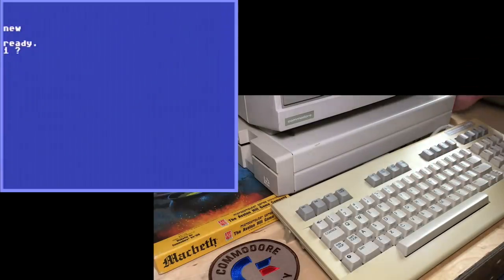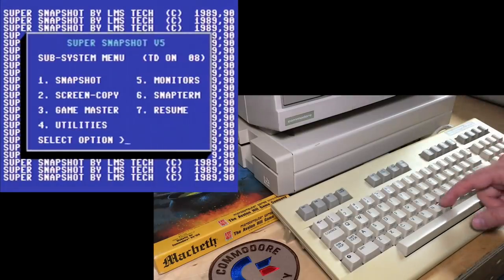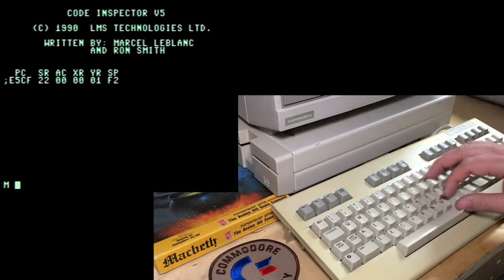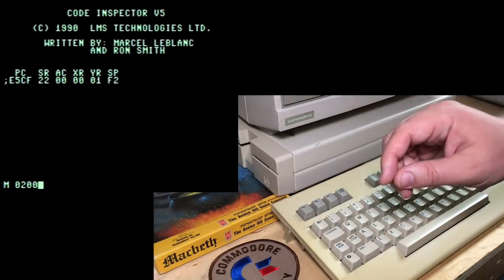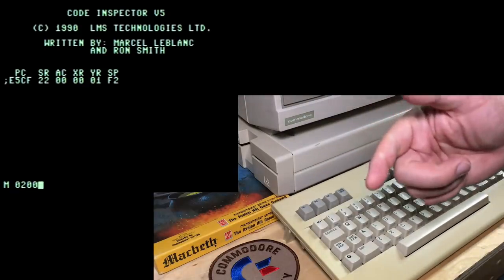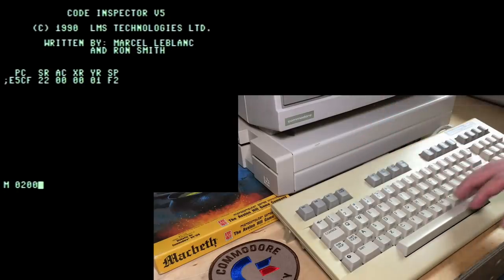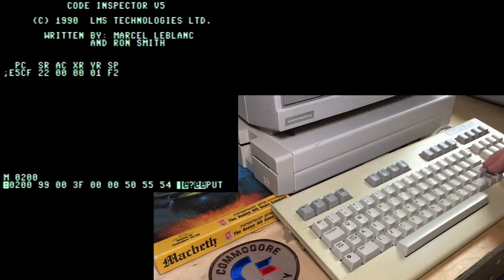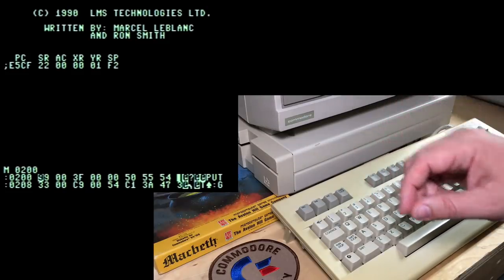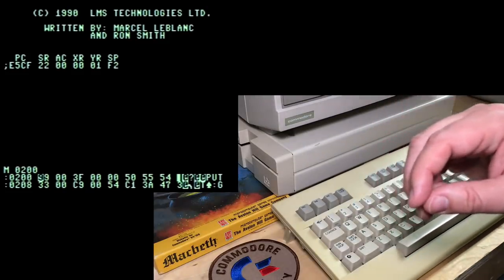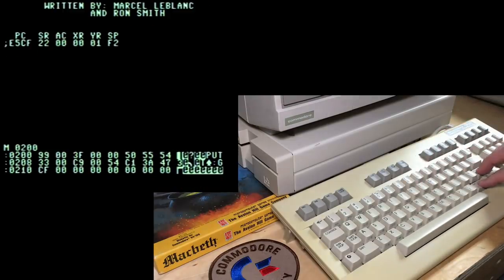Now I'm going to use my freezer button and M to go into the monitor. And there is a buffer where any command, whether it's an immediate mode or a program line, it gets dropped into memory here. And this is the buffer after it's being processed. The line number has been stripped off. Actually, let's look at it in memory.